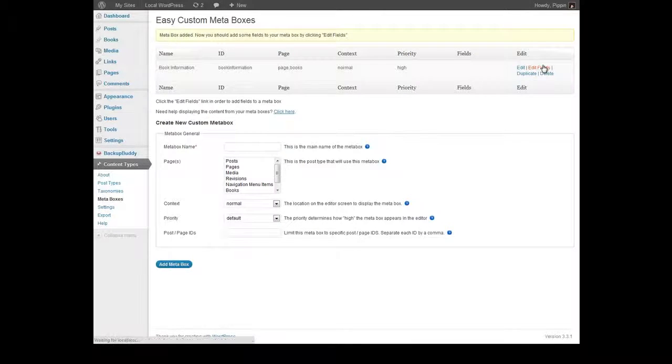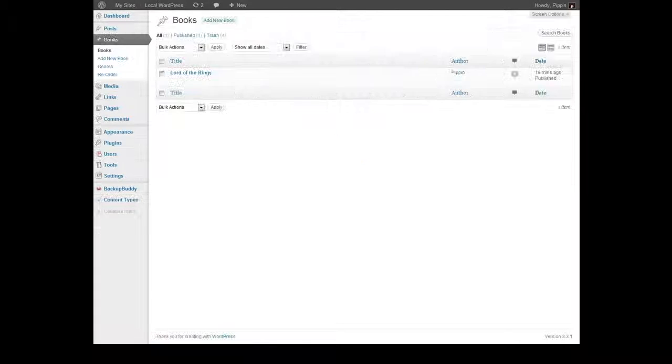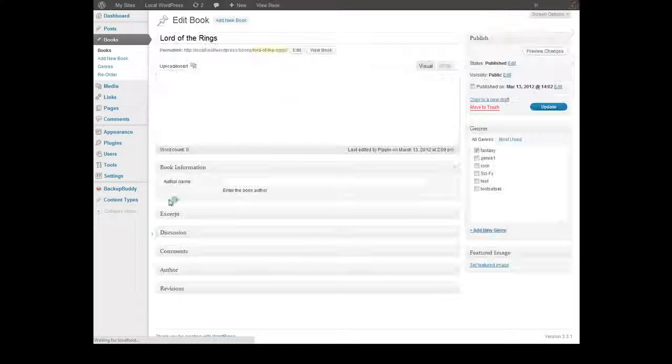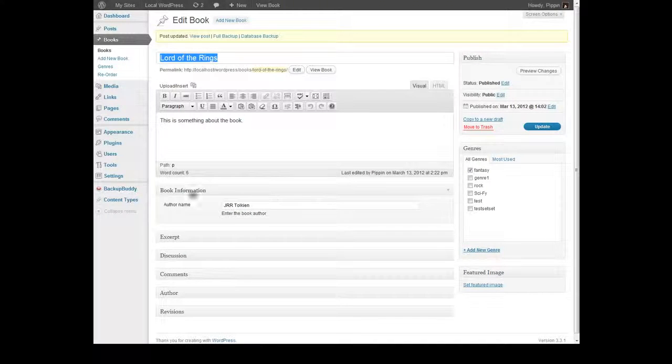And now let's click Edit Fields, and we can enter fields into this meta box. So for one, let's do author name. Enter the book author. Give it a description, click Add Field. And now let's go take a look and see what this looks like. Go to Lord of the Rings, and now we see author name. Enter the book author. Well, his name is J.R.R. Tolkien, just like that. We click Update, and we see that that information has been saved right there.